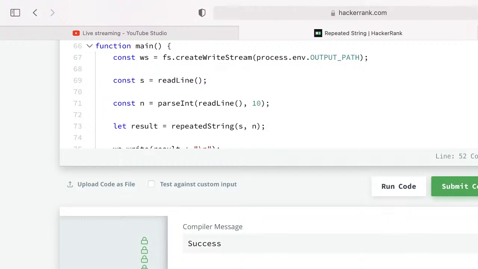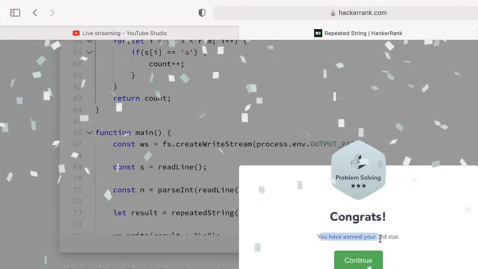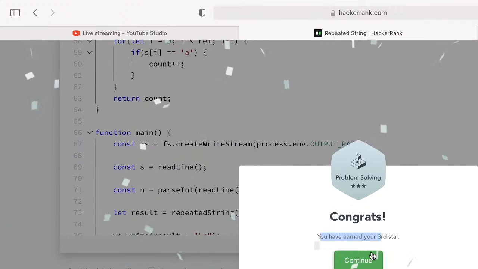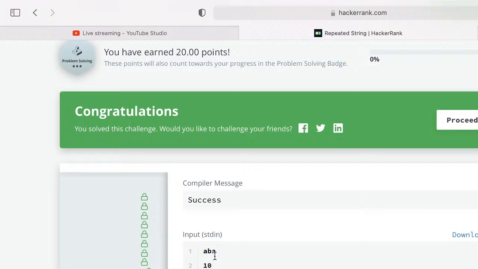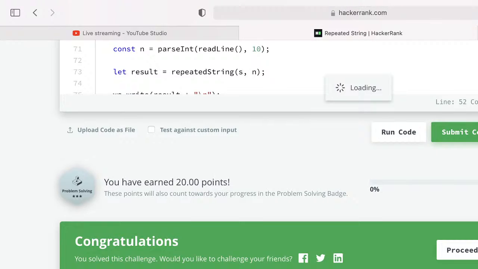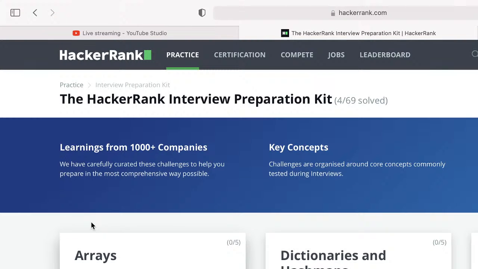So now we have got all the test cases to pass, so we have earned a new third star. So let's continue. Let's see where it takes us.